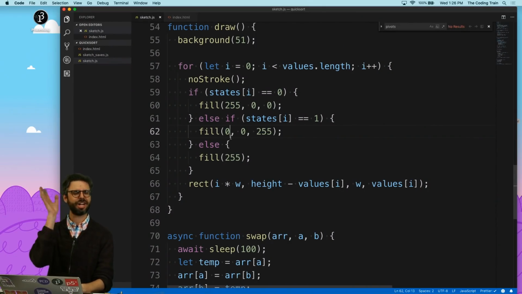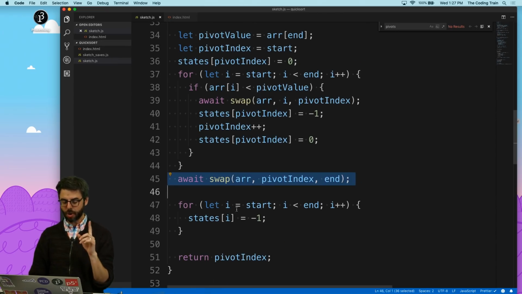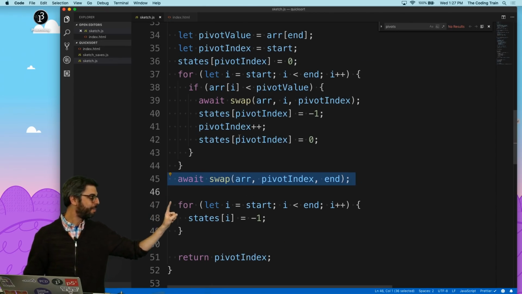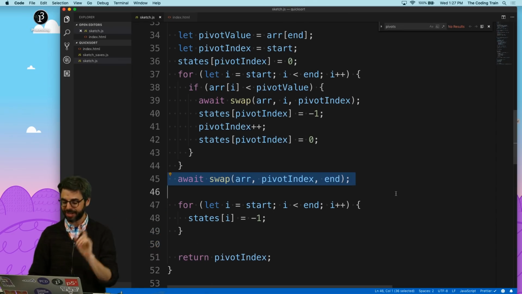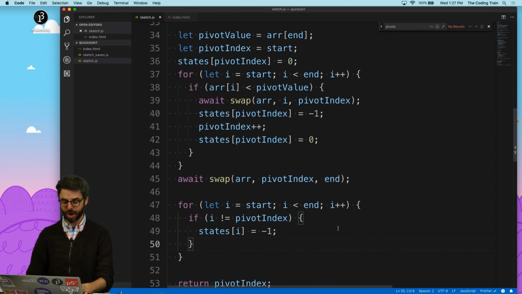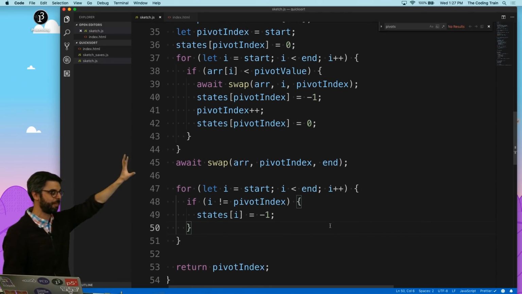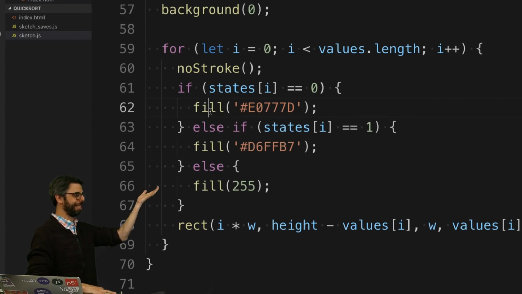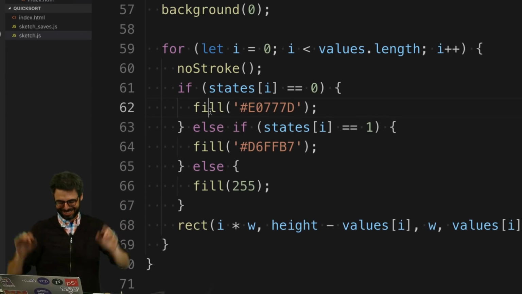All right, I need to change the colors. Those were no good. And then there's another mistake. If i is not equal to pivot index, I don't want to undo the coloring of it being currently sorted. All right, thank you to the chat who offered these colors as suggestions. I'm going to just leave it at that.